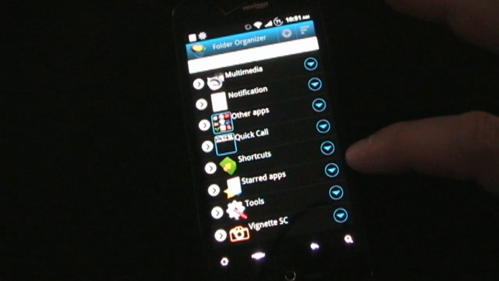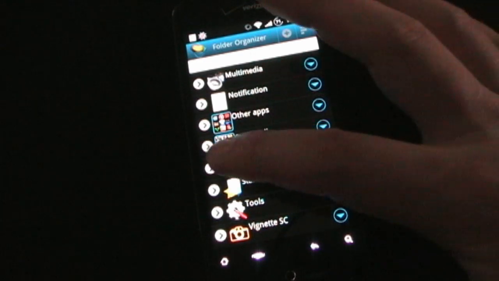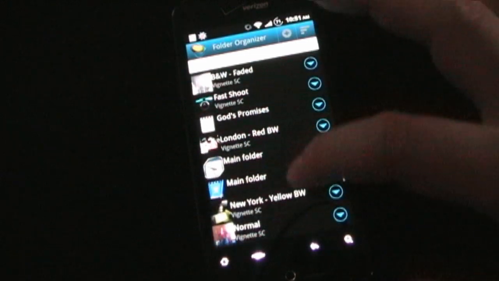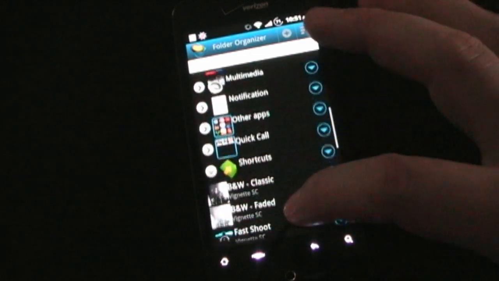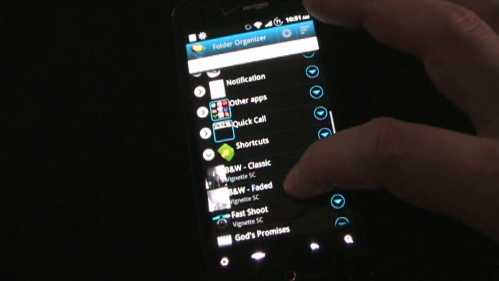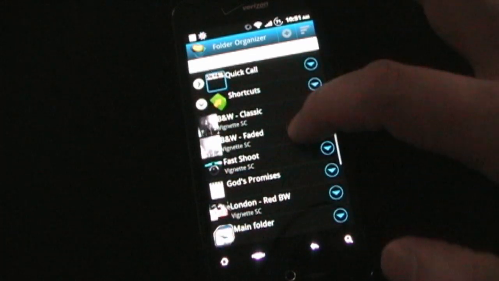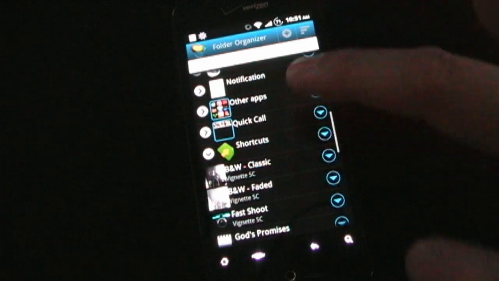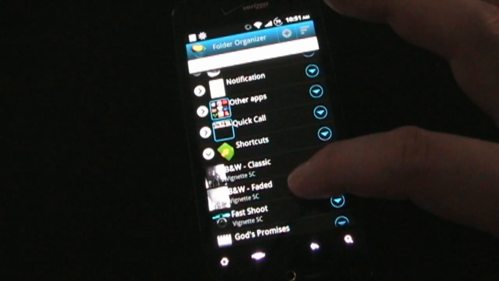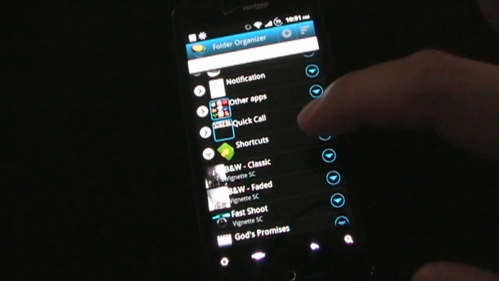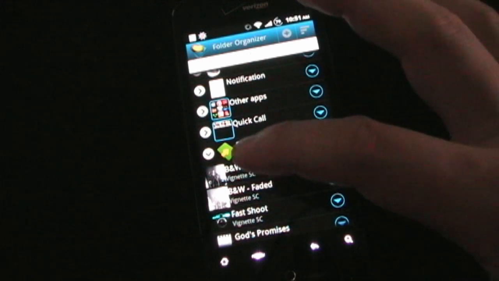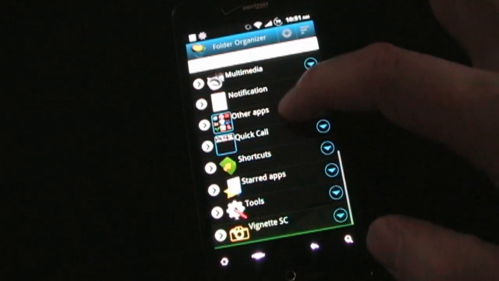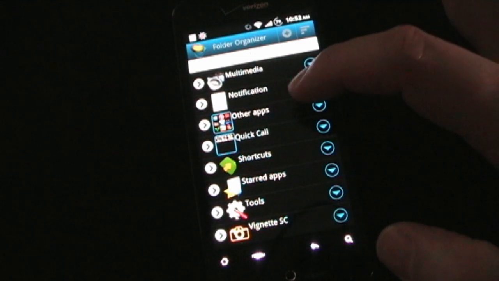Shortcuts. Now shortcuts are cool because inside of folder organizer, if you long press on your home screen and add a shortcut, or any shortcuts that exist in any other apps, you can access those through folder organizer. So you can add those shortcuts into a folder in folder organizer, which is really cool. And I'll show you in a minute a practical use for that that I created.